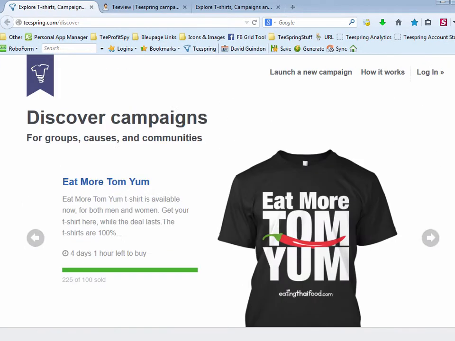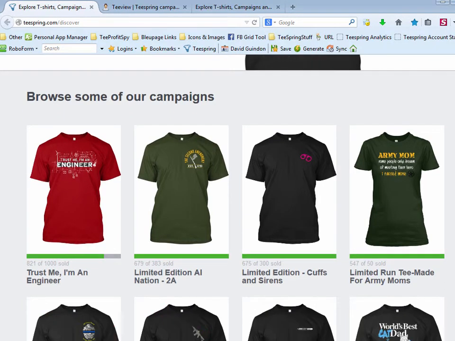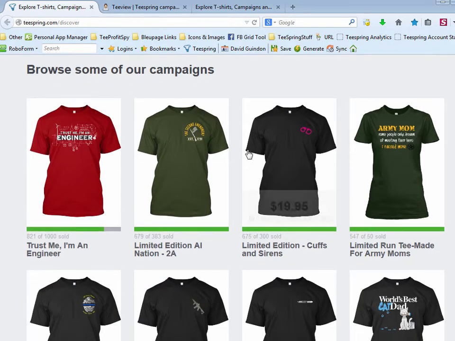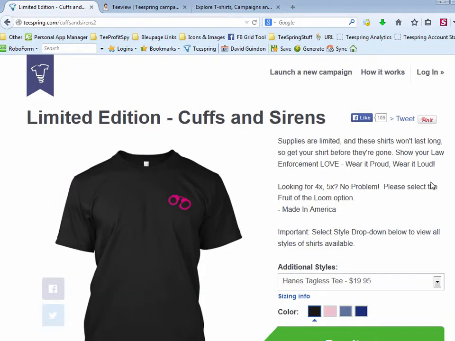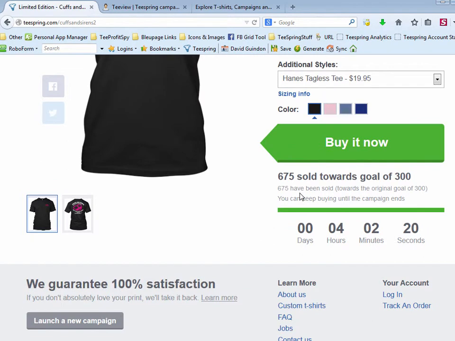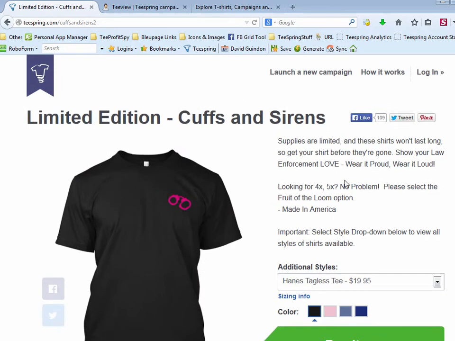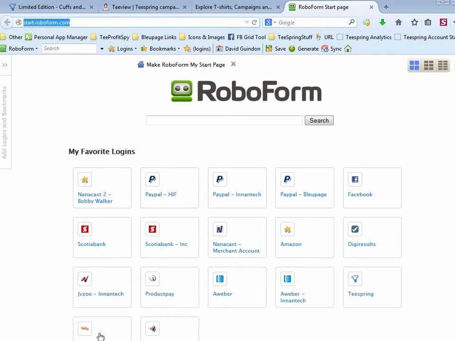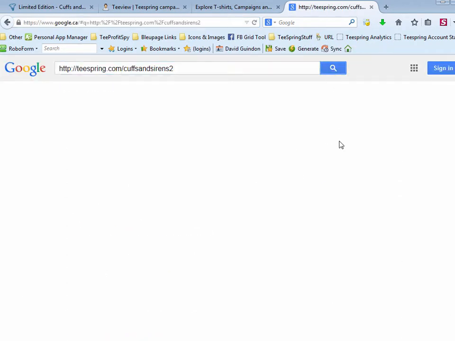What I like doing here is further research on these shirts. Let's take a look at, say for example, this one right here. Let's click on it. It'll take us to the actual shirt, and you can see the campaign page, how many days you have left, how much you're selling. One cool thing you can do is take this link up here, right click and copy, head on over to Google, and just type the whole link right into Google.